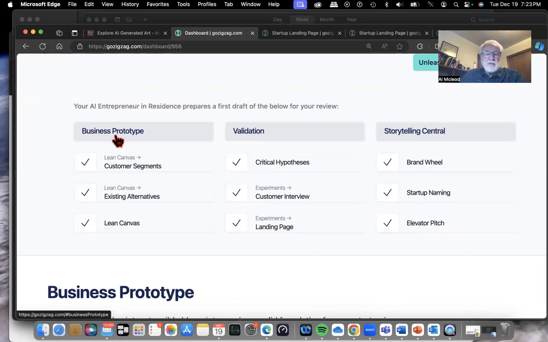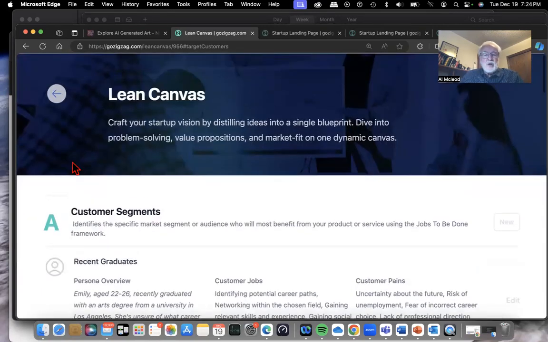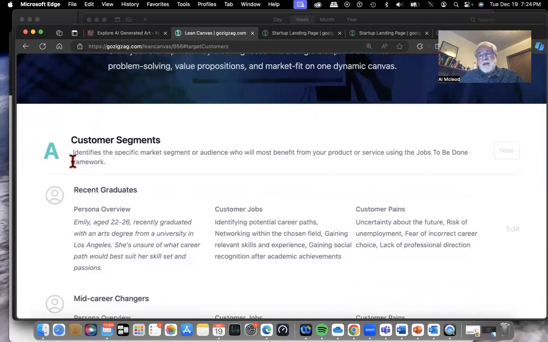The way it develops a business prototype is by using the lean canvas. If you're not experienced with the lean canvas, it's a tool that is a derivative of the business model canvas, which was the first canvas designed by Alexander Osterwalder. The lean canvas was developed by a fellow named Ash Maurya, and it's really developed for startups or any new projects. It's a really good tool.